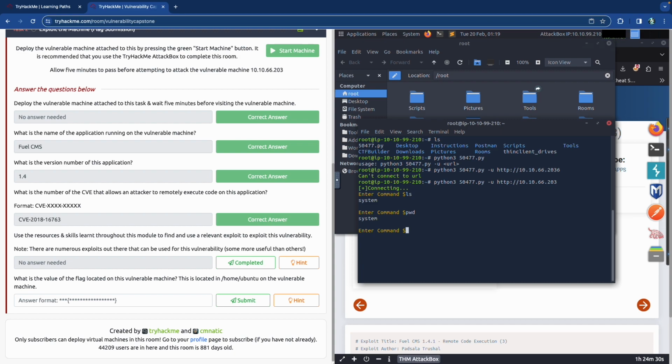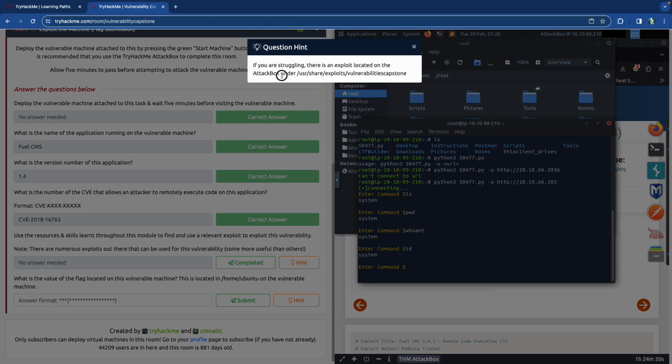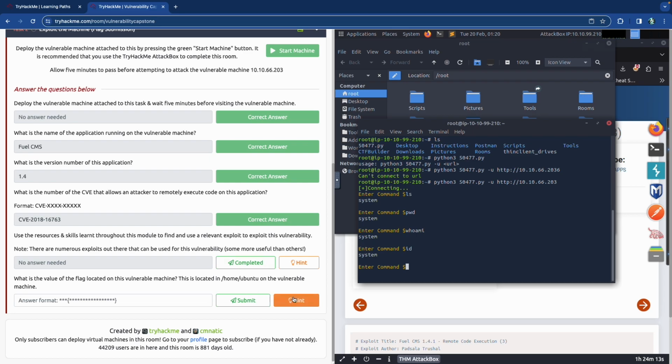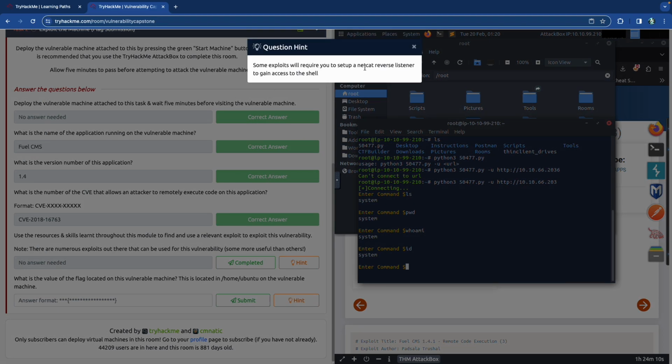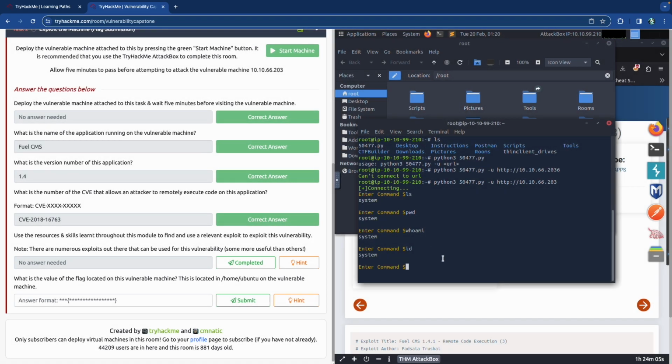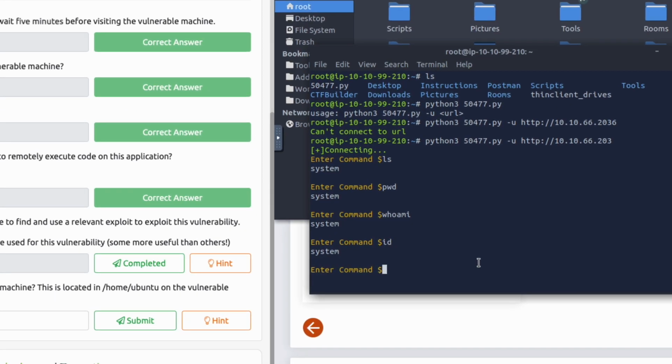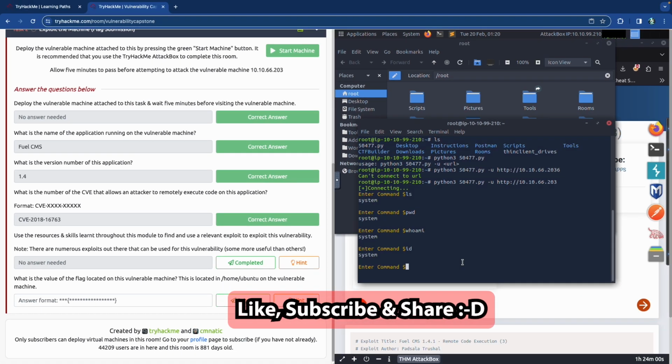So print working directory, system, whoami. Let's see if that works. I am system, id system. So I don't know if that worked. It seems like it did, but it doesn't look like it worked. There's an exploit located in this Vulnerabilities Capstone that already exists, and some exploits require setting up a netcat reverse listener to gain access to the shell, and that doesn't seem like it either. It looks like it gave me the command, but that can't be it, because all of the commands give me the same response. So I feel like that doesn't work.